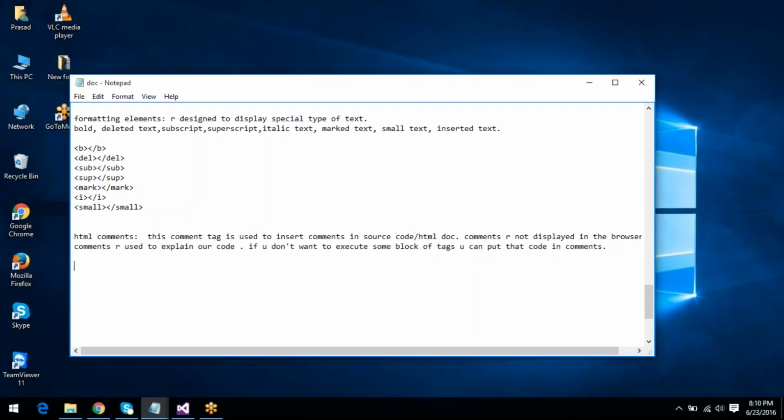So comments start with this symbol and end with a hyphen and less than symbol. Okay, this is the syntax for the comment tag.